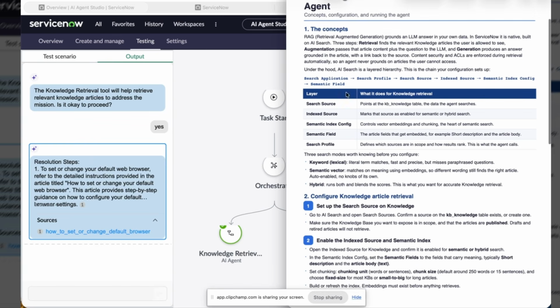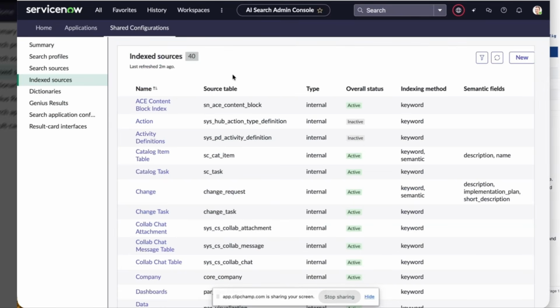Now, how is it happening? Now the configuration part, how you can perform RAG in ServiceNow. The first thing that we will do is open the AI Search Admin Console. Once you open the AI Search Admin Console, open shared configuration. Once you have this open, what we want to talk about today is index sources, search sources, and search profile. These 3 things are important for us. Other things we'll talk about later.